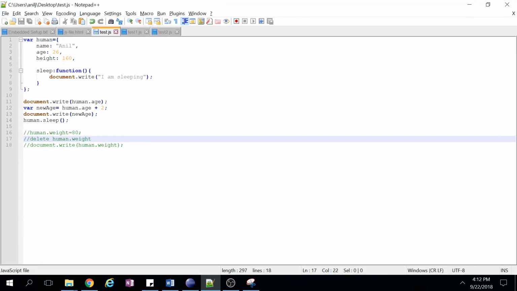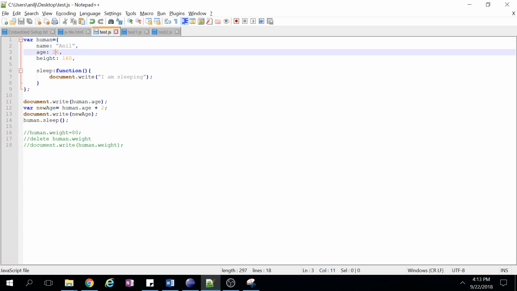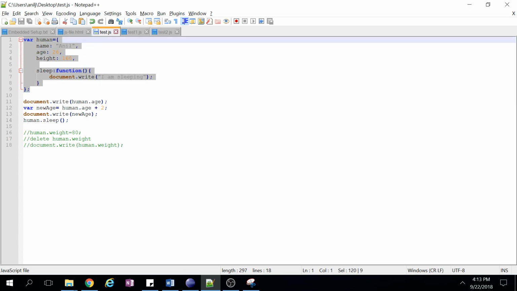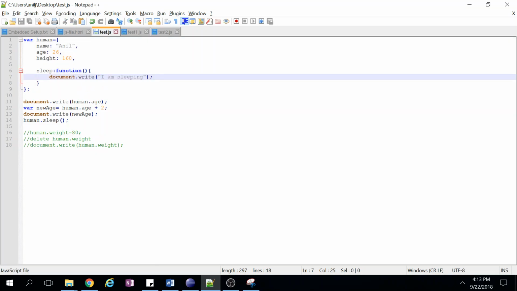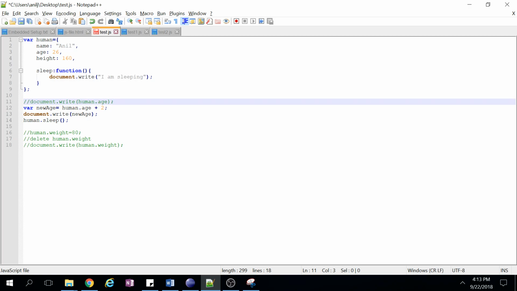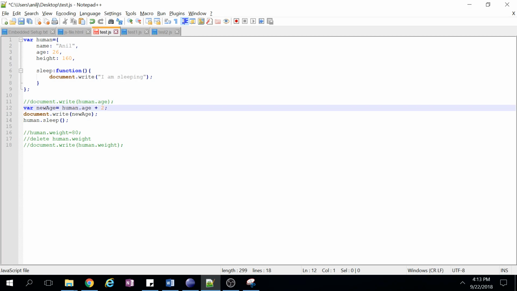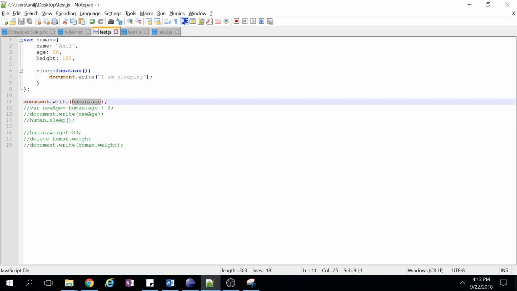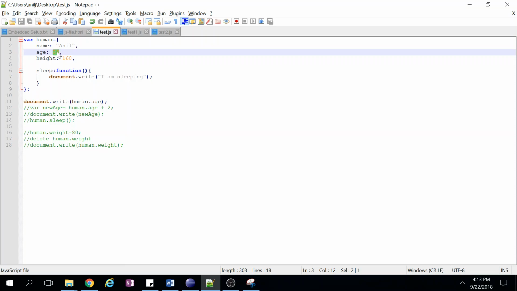So let's write some code for that. Okay, so I defined the same var human, one object which has name, age and height, and one function called sleep, and it prints I am sleeping. Okay, so let me just comment. Okay, so now here I'm printing human dot age, it will access the age.